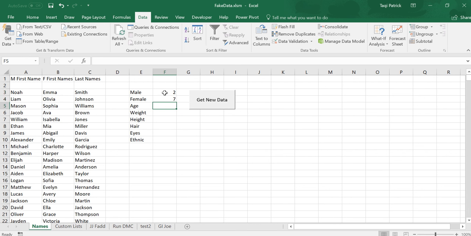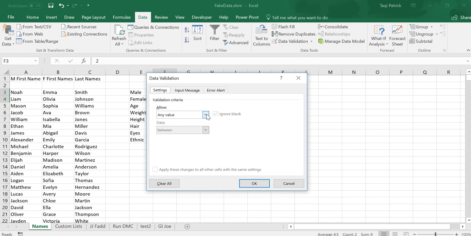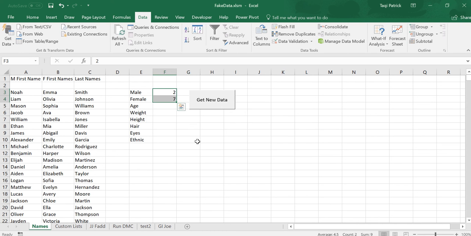And the way we used to do this is we would write code in VBA, but fortunately native Excel has given us the ability to do this rather easily without having to write any code. So right off the bat, for these two cells right here, male and female names, I'm going to go to data validation. I'm going to choose a whole number, and the data should be greater than or equal to 0. I'll click OK on this.